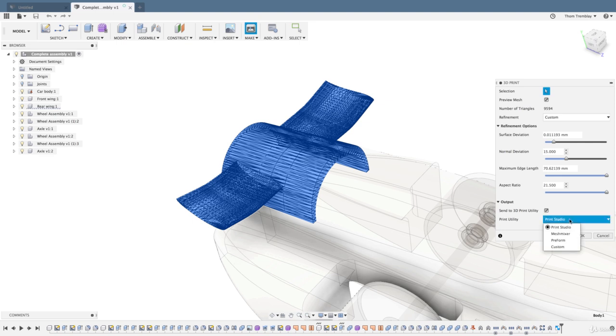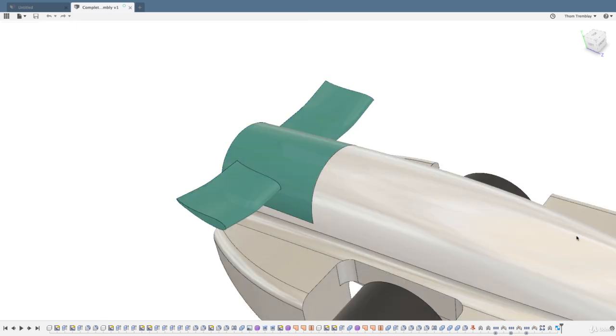In the output section at the bottom, you can choose whether or not to send it directly to a print utility such as Autodesk Print Studio, another standard print utility, or a custom one that might be associated directly with your specific printer. If you want to just generate an STL file, you can deselect Send to 3D Print Utility. For now, I'll leave it Print Studio and click OK.